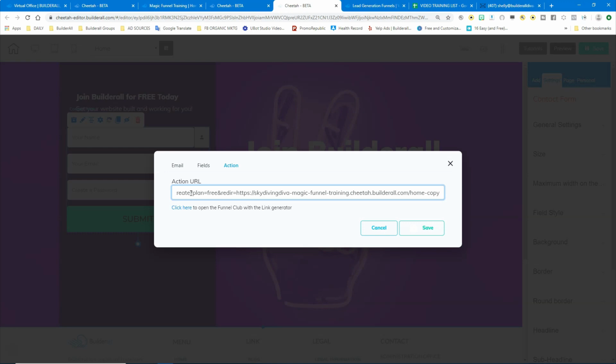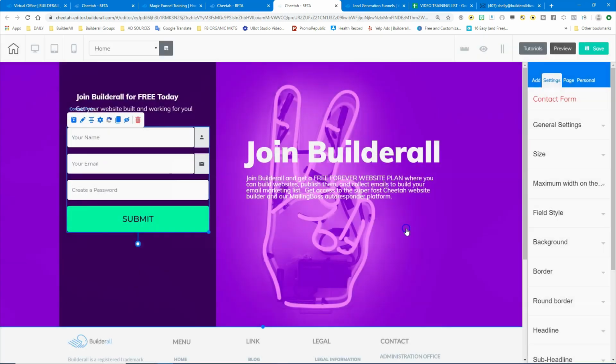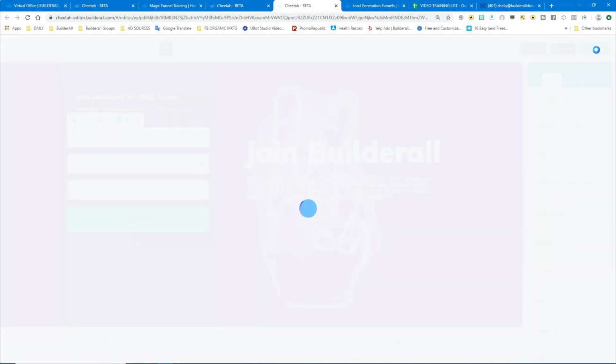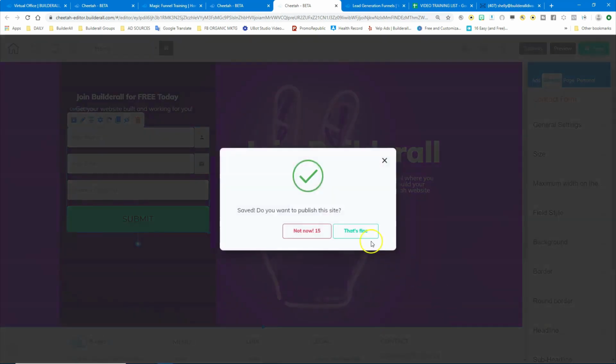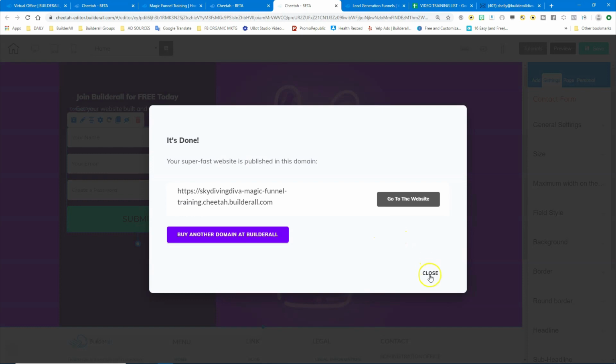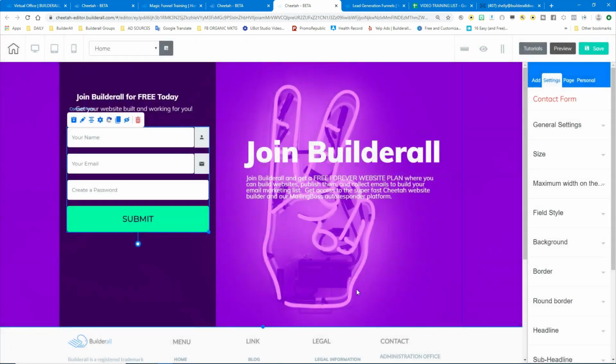And now everything's configured so that once they fill out the form and hit submit, they will be creating a new account in Builderall. They will be added to my lead list, and because I've got it set up already, they'll also be added to my mailing boss, and they will be sent to the thank you page that I created. So now I just click Save, and I've completely set up my magic funnel. Now all I have to do is click Save again to save the page, and click That's Fine, and then Close. And now this is actually ready to go, and you've set up a system where you can not only collect the lead, but in the background it will create a brand new Builderall account for this new subscriber.